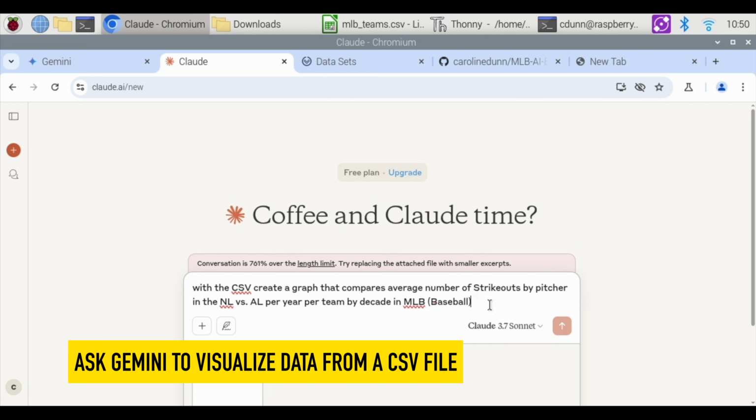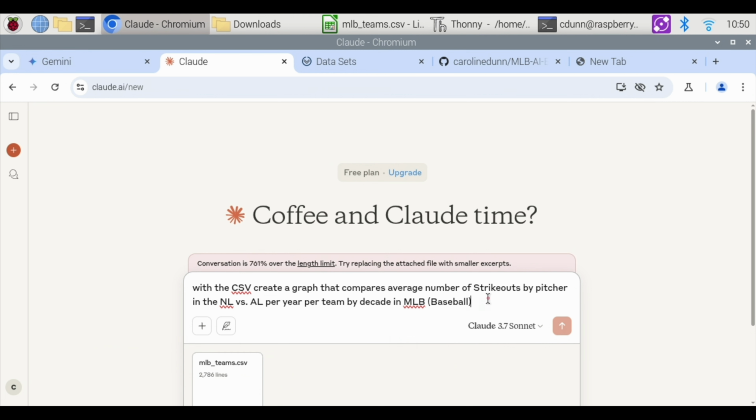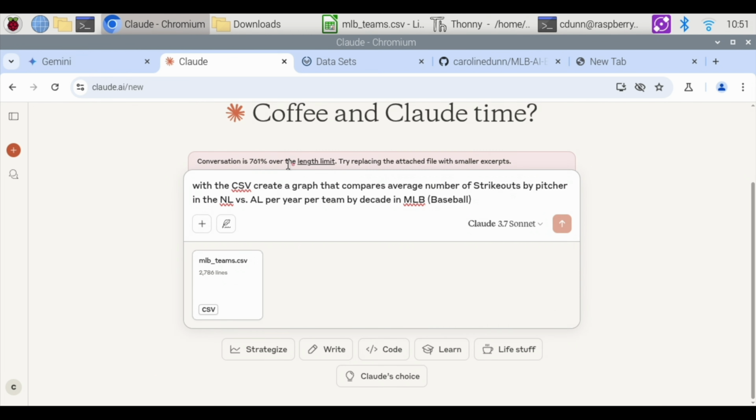My prompt for Claude is: with the CSV, create a graph that compares average number of strikeouts by pitcher in the NL versus AL per year per team by decade in MLB baseball. My conversation is over the length limit. Try replacing attached file with smaller excerpts. It's saying my file is too big.